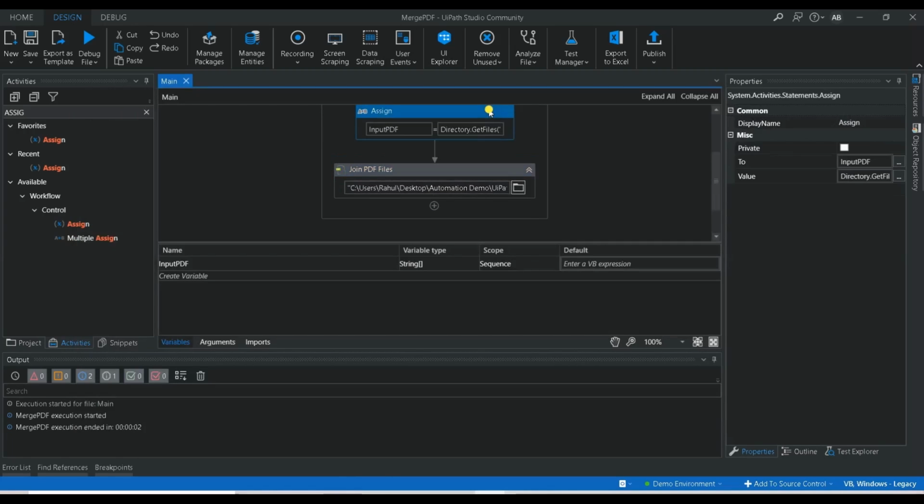Okay, so hope you are clear about this concept and where you can implement this kind of automation in your RPA process.